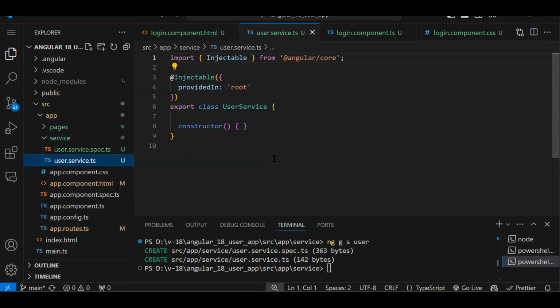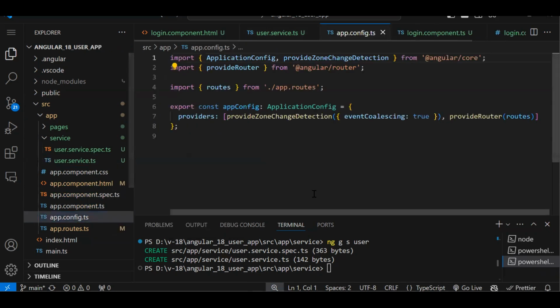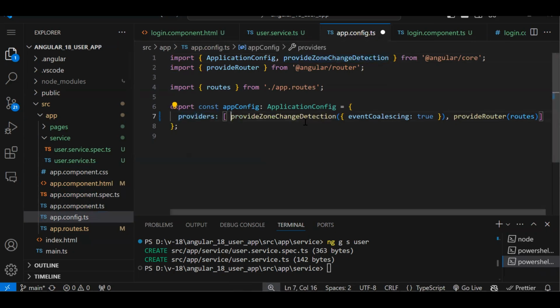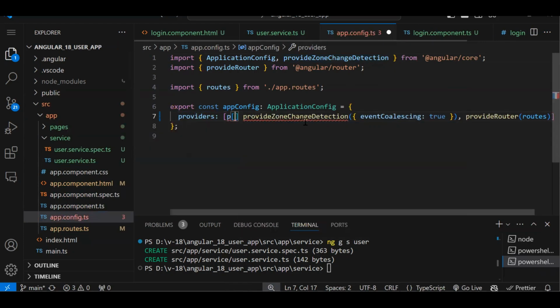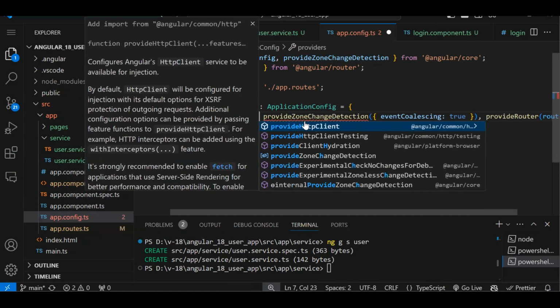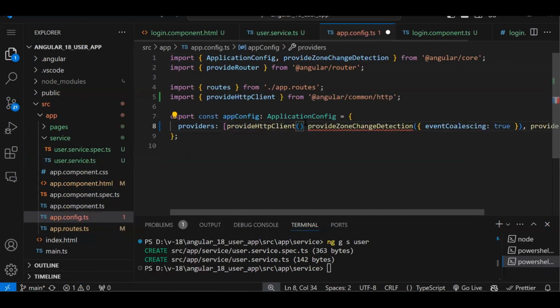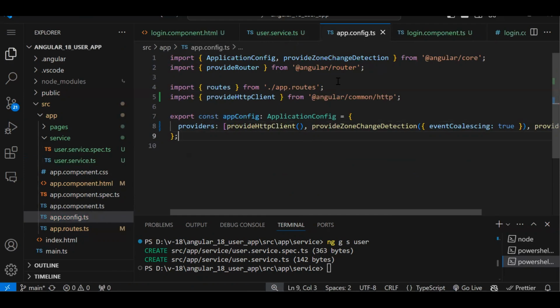If we have to make the API call, before writing anything, first we have to go to the app config file. Previously, we used to have the app module where we used to add the HttpClientModule, but now we don't have it. So we have a providers array over here in app config. Inside that, you can add provideHttpClient. This is the same as adding the HttpClientModule. So whenever you have to make an API call from Angular 17 to 18, this is the first step you need to do.